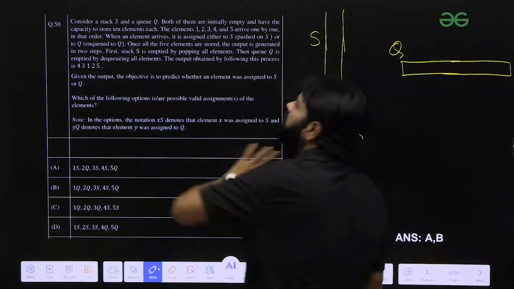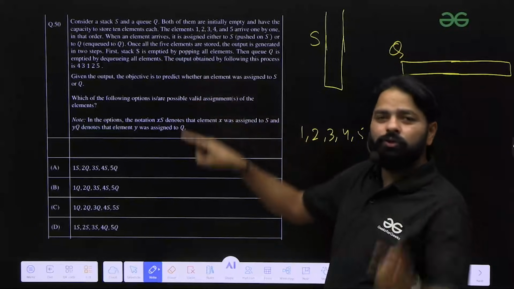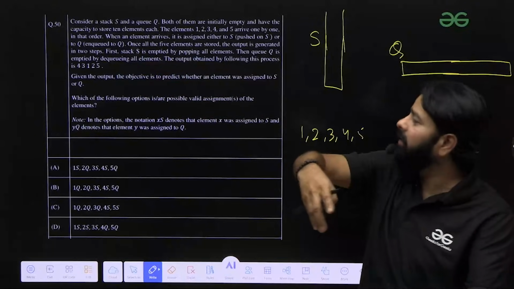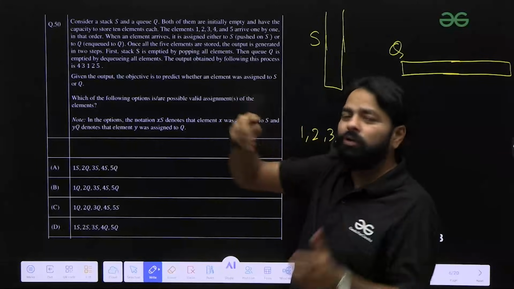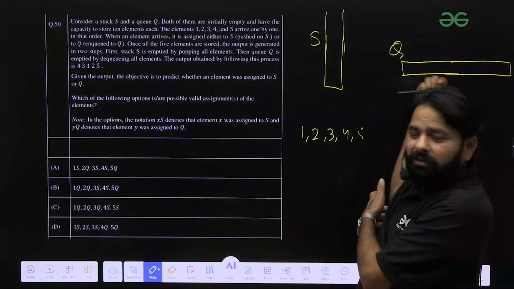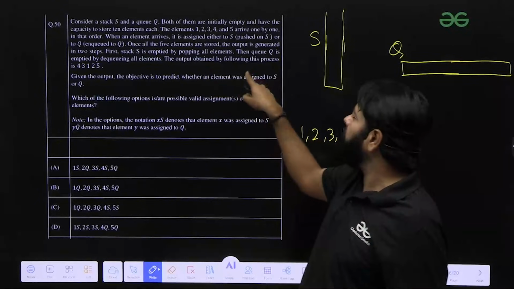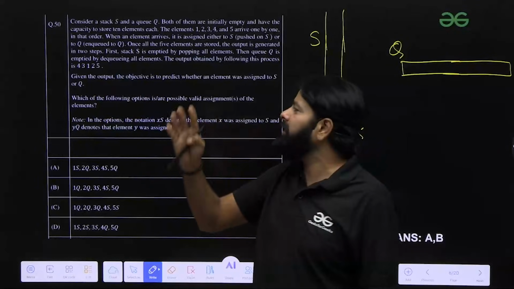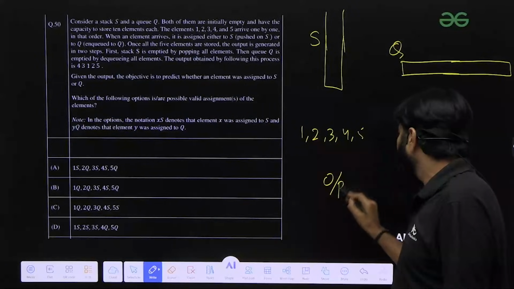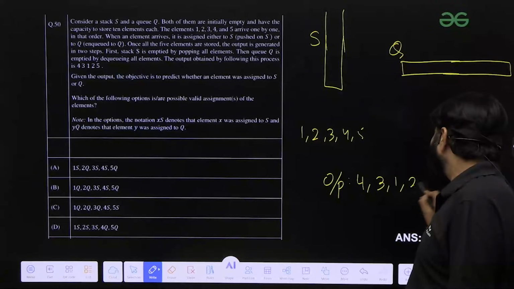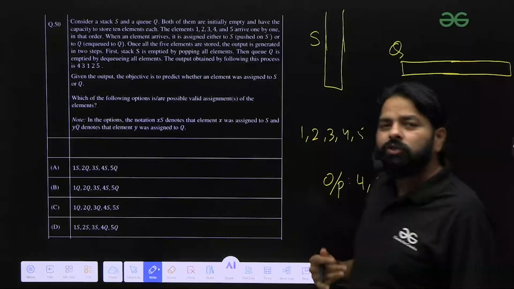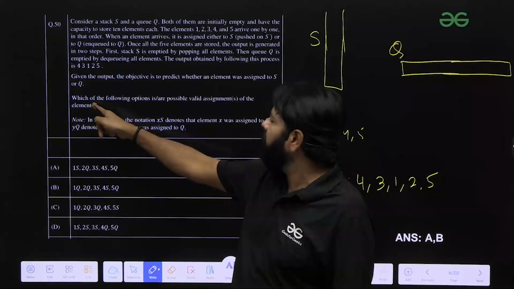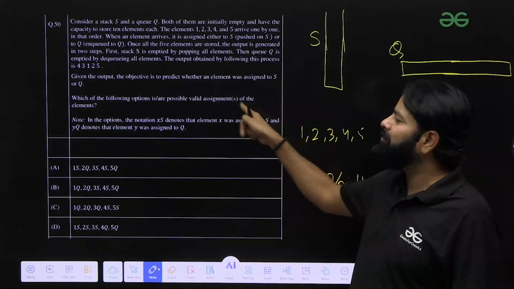Once all the 5 elements are stored, the output is generated in 2 steps. First the stack is emptied by popping all the elements, and then the queue is emptied by deleting all the elements from the queue, which we can call DQ. The output obtained by following the process is 4, 3, 1, 2, 5. To get this output, which of the following options are possible valid assignments of the elements?